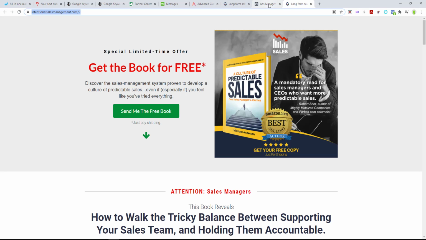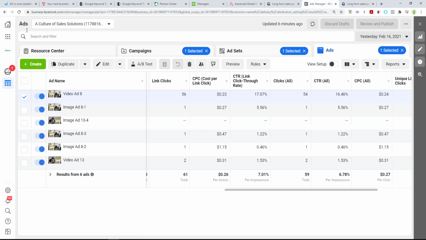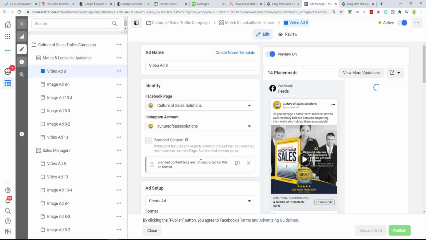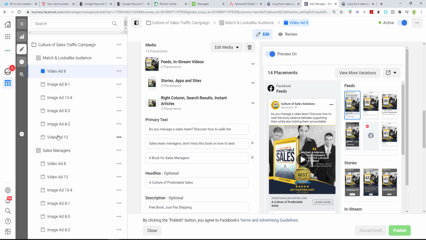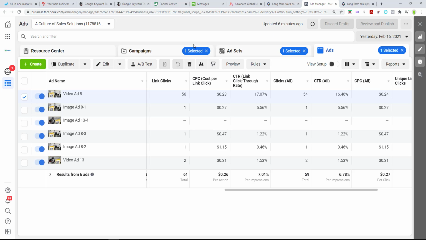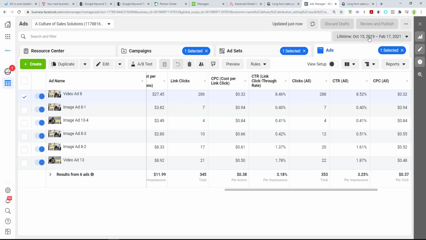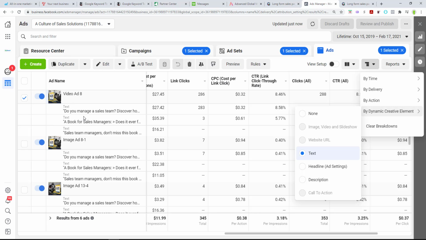This is the old page. Here's the new one. All right, so I want to show you another trick. Let me show you the ad. So the ad, we've run multiple images and videos in these ads, and we also run multiple primary texts, right? We're testing out different text. And I want to show you how you can actually see which one's working better. So what we do is, let's set it to lifetime to make sure we're getting enough date range. And then if we go to breakdown, we can go to by dynamic element, meaning it's changing, and we can check our text.